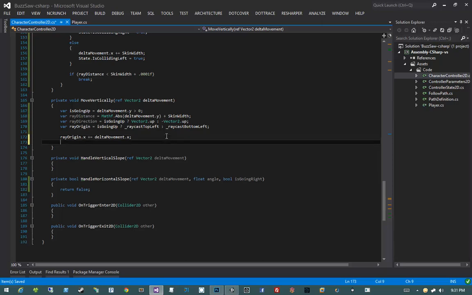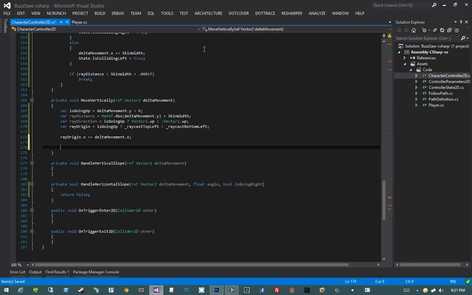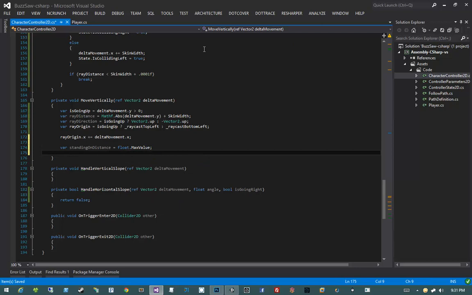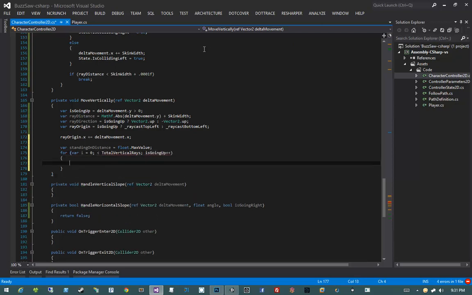Alrighty, next up, let's go ahead and say var standingOnDistance equals float.MaxValue. We'll talk about that here in a moment. Okay, so that pretty much looks like our move horizontally method with a couple modifications. Now we're going to enter our loop, and our loop is going to be pretty similar to our move horizontally. For i equals 0, i smaller than totalVerticalRays, i plus plus.